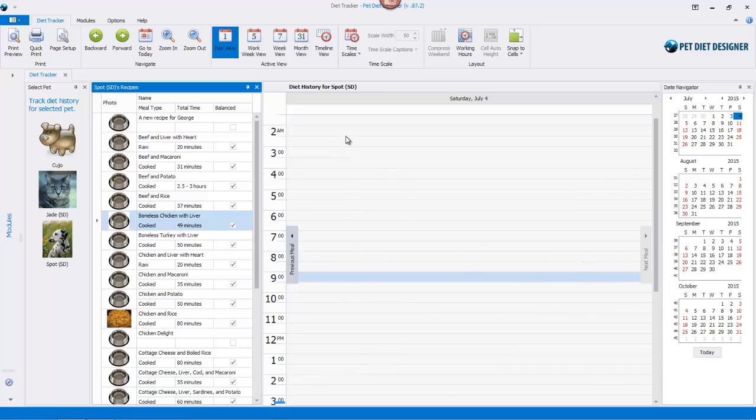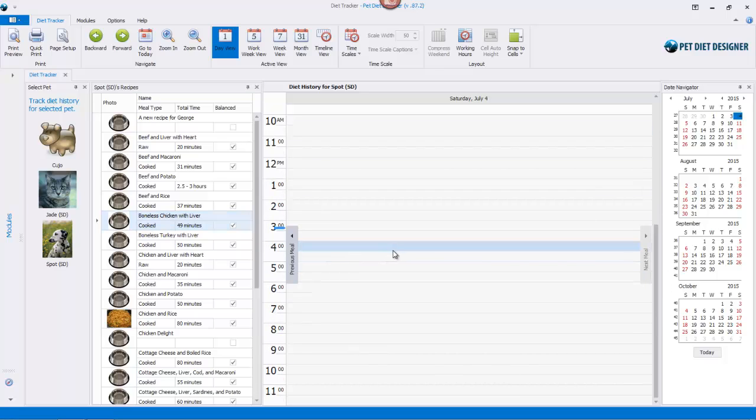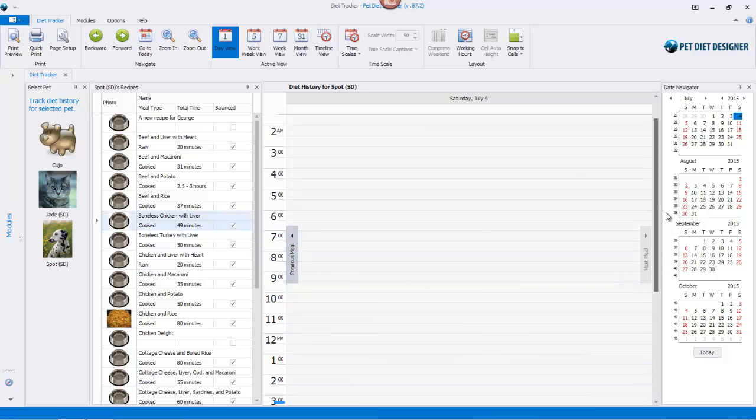So you don't want to put it on a 2 a.m. time slot if you're feeding your pet at, let's say, 8 o'clock in the morning, or at 4 p.m., or whatever time you're feeding it. So what you want to do first is just make sure that the time slot that you're going to put it on is visible, right?